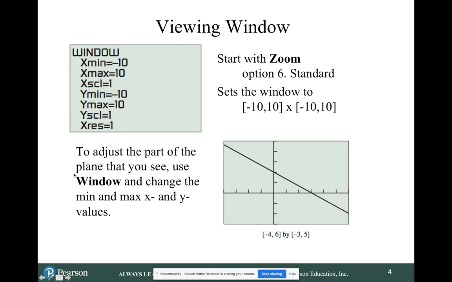And then we also talked about how you can change the window manually by saying, I want to look at this specific range of values in our x's as well as our y's. Now, we only changed the y values, but you can do the same thing for x values. Okay. So we're going to be able to use this window feature again in our next example.